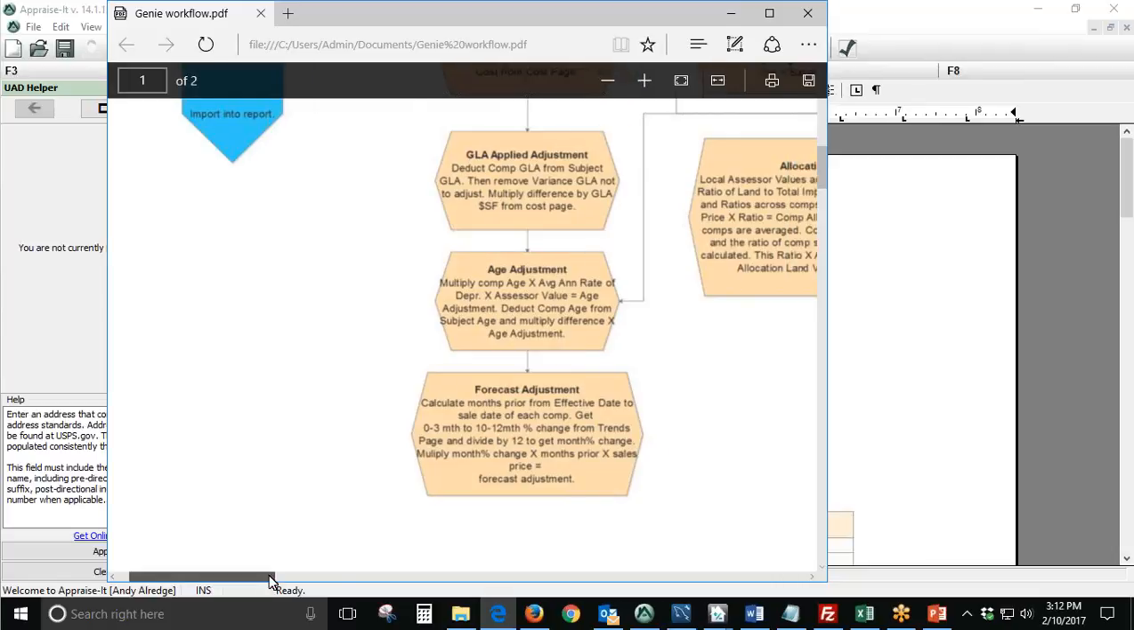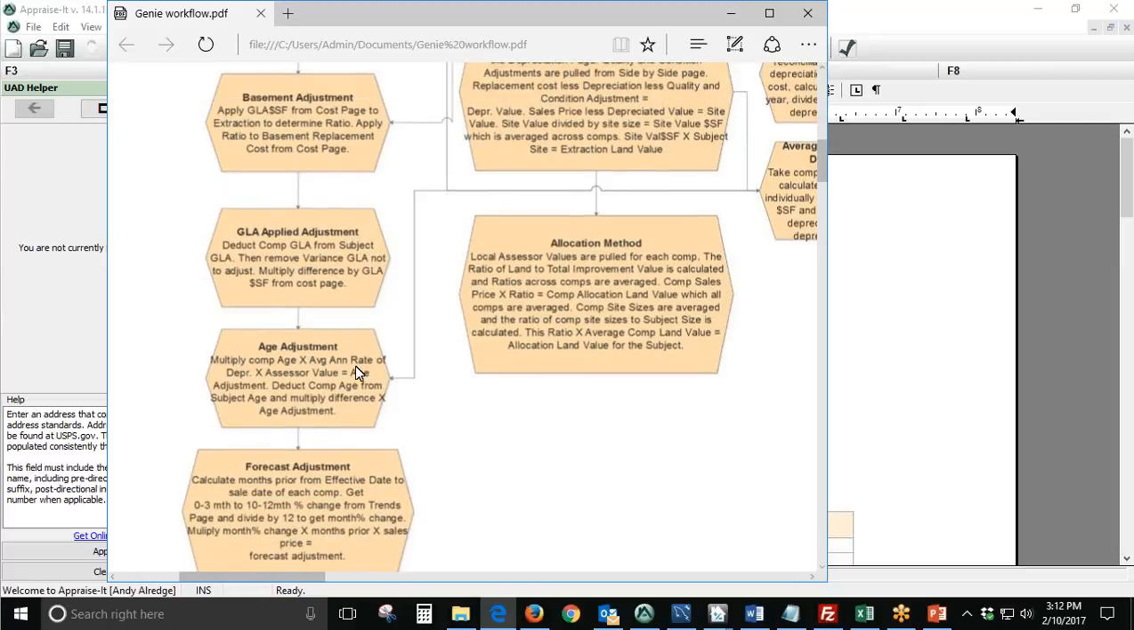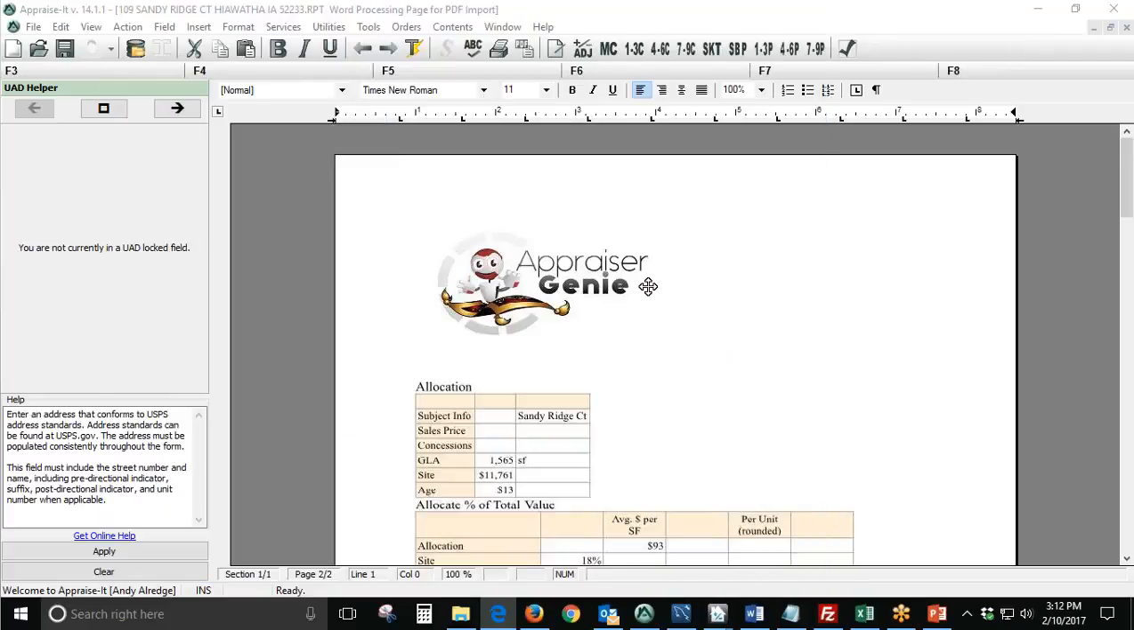Okay, so anyway, as far as the adjustments, I have the exact information as to how they're derived behind the scenes. And the reason why I have this information here is because this is totally accessible to you. If you wanted more information on an age adjustment, you multiply the comp age times the average annual rate of depreciation times the assessor value. This is all public information that the Appraisal Institute, Columbia Institute, they use the exact same formulas we do. So this is public knowledge. If you ever have any more detailed questions, just email info@appraisergenie.com and we'll be glad to help.